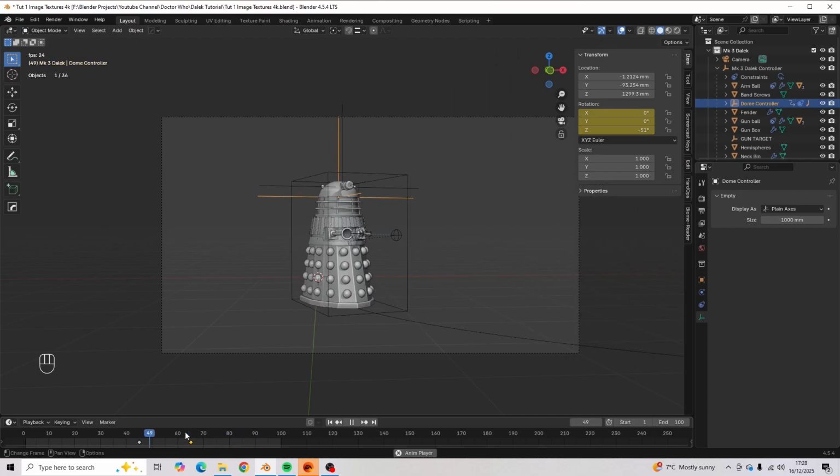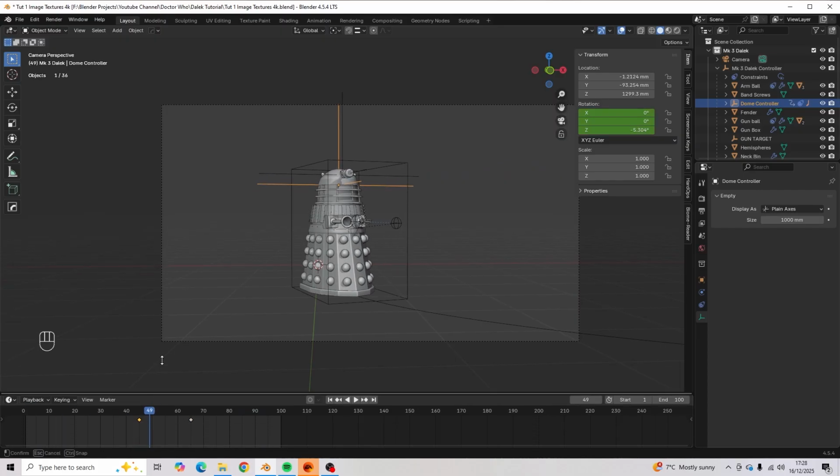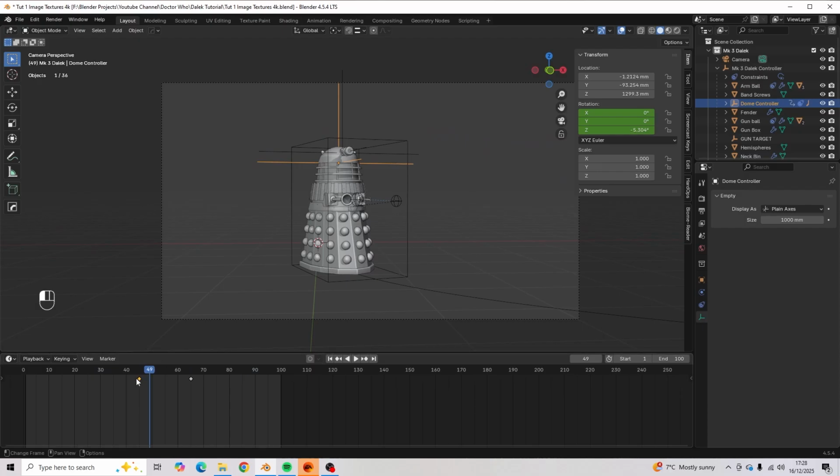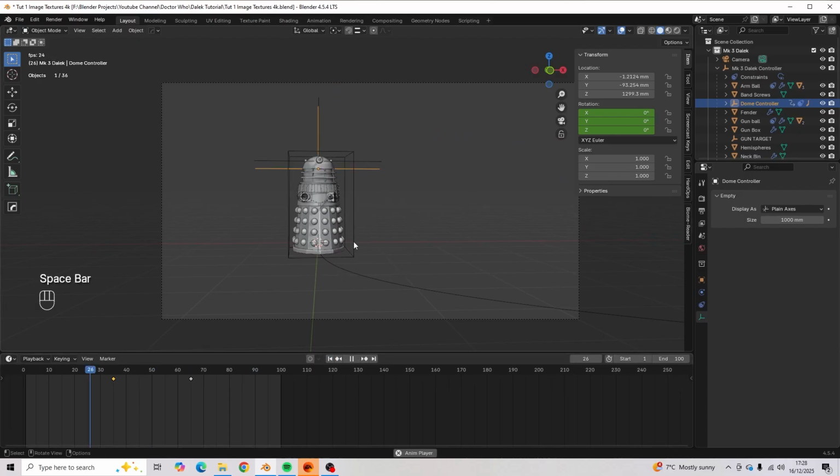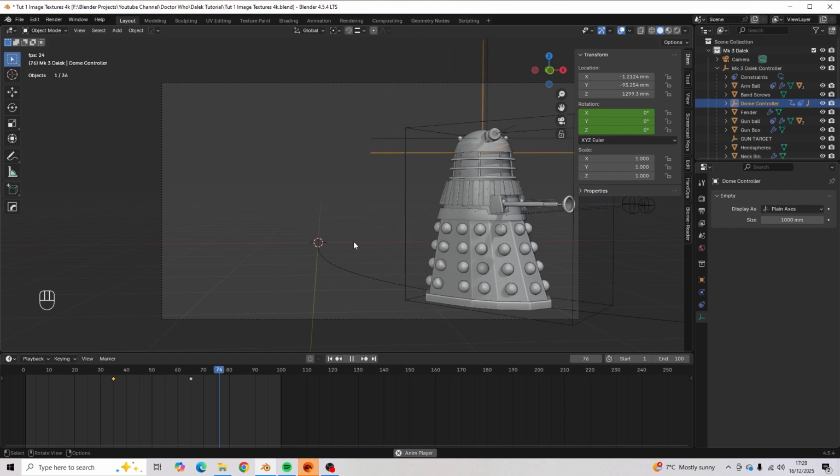So he goes. Oh, there you are. It looks at us. That's probably a bit too quick. So let's move this first keyframe back. I'm not going to be massively precise about this. Let's just move this keyframe back to maybe about 35. So he's noticed us, he looks at us, and he's off.